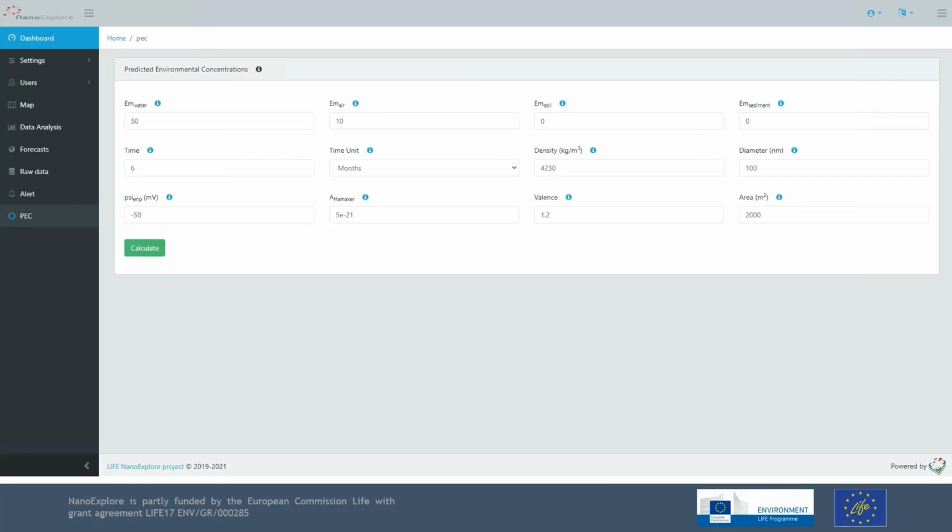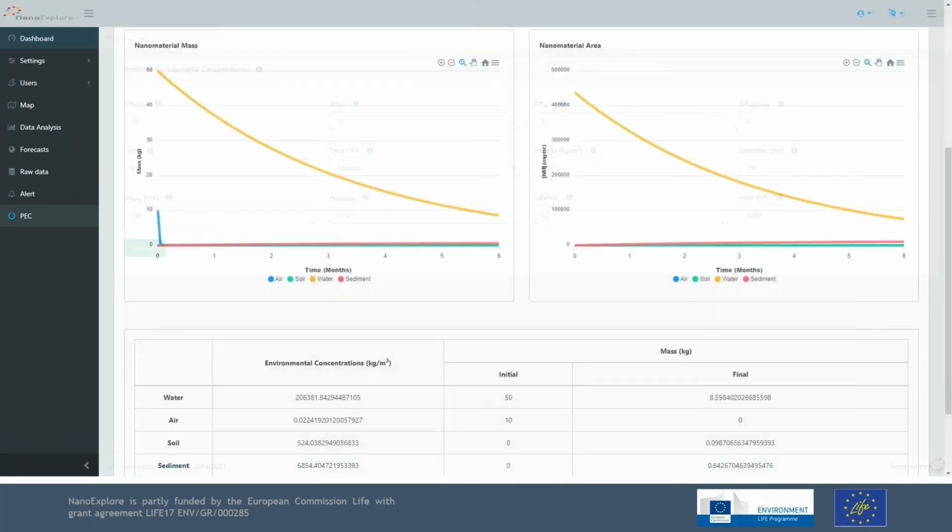The user must define the predicted environmental concentration in air, water, soil, and sediment, the time, the density, the diameter, the particle zeta potential, the Hamaker constant for ENP water, the concentration balance, and the area. The results are two diagrams: nanomaterial mass for air, soil, water, and sediment per time, and nanomaterial area for air, soil, water, and sediment per time.